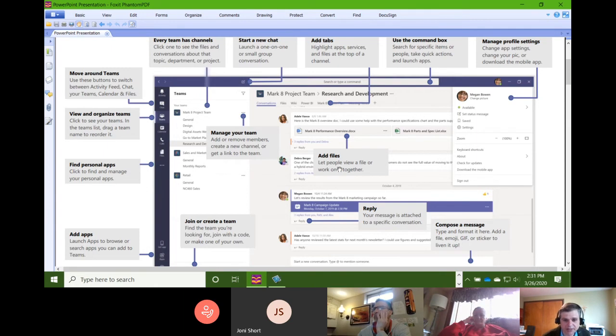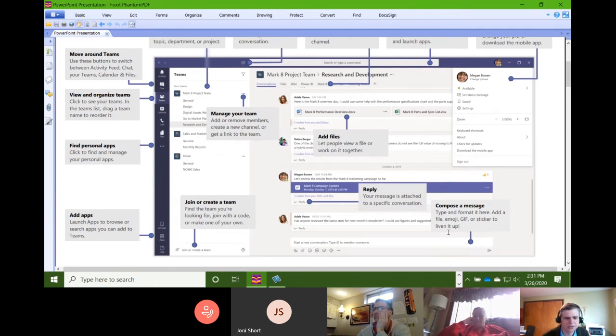You can add files to chat, you can reply to chat, you can compose a message, and down here is where you join or create a team. So if you get a team code, you can enter it here and that'll let you join the team. Or you can just click create and create your own team from there.